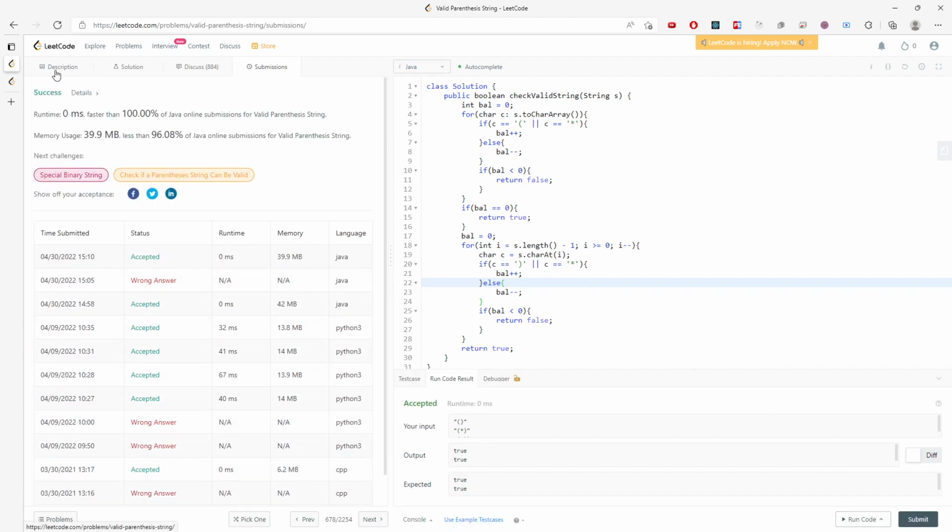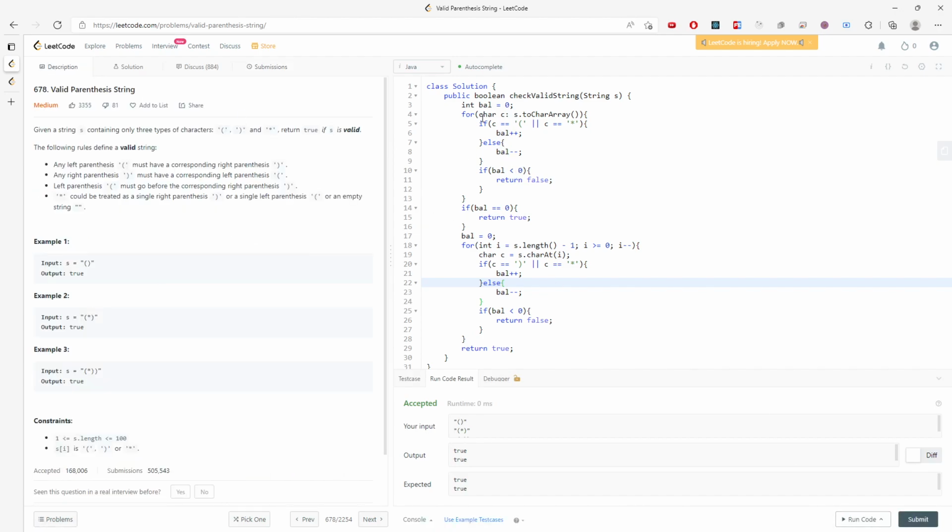All right, so the test is passed, so let me talk about the time and space. The space is going to be O of 1, constant. The time is the for loop, so O of n and O of n again. So the total time complexity is O of n, where n represents the length of the string. So this is the solution.